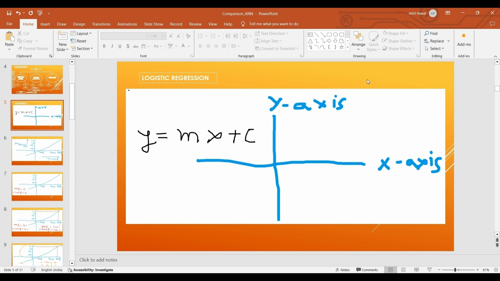Classification means binary classification: 0 1, true false, fraud not fraud. So I will explain in a very easy and simple manner now. As we all know, and as written in black, you can see the equation of a straight line, y is equal to mx plus c.